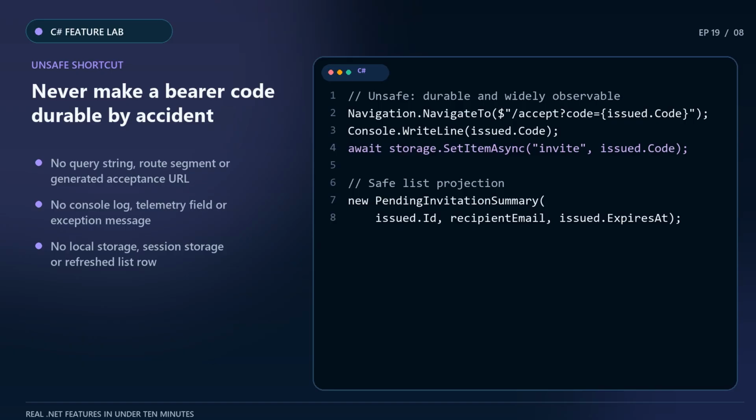For this slice, the secret moves through one narrow path: the no-store created response, transient component memory, the rendered read-only field and a deliberate user copy. The server persists only the hash. When delivery is automated later, it needs a dedicated secure boundary rather than a convenient URL assembled in Blazor.